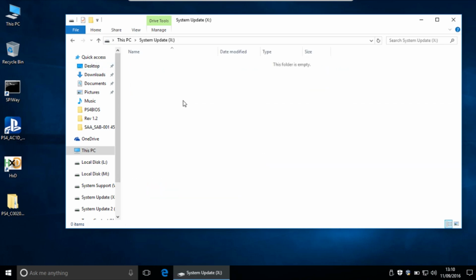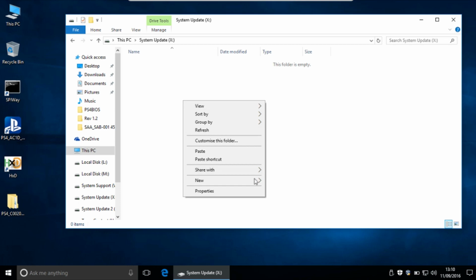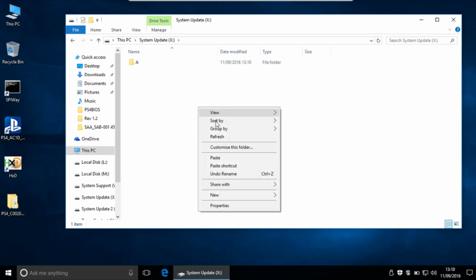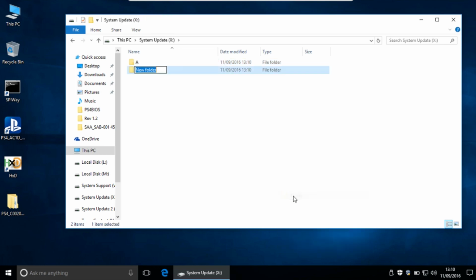and then we need to create a couple of folders. So we can right click, new folder, just call it capital A, nothing else, and then hit enter. Do the same again, so right click, new folder, capital B and enter. So we have 2 folders now named A and B.